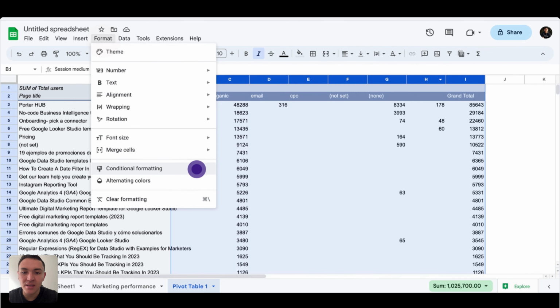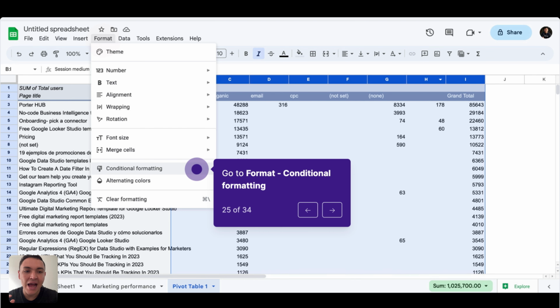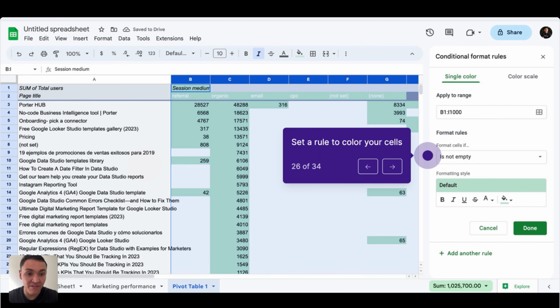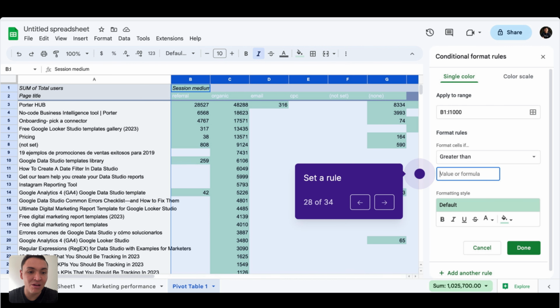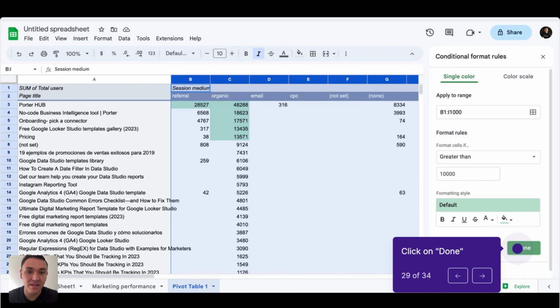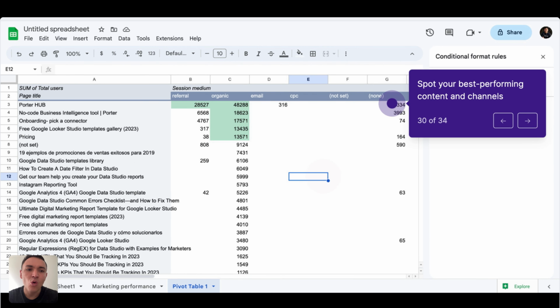I will go to format, click on conditional formatting, and I will set a rule. If the value of the cell is greater than a value, let's say 10,000 visitors, then highlight it. With this, I can quickly see that even though I have thousands of pages on my website, only 6 of them are driving more than 10,000 visitors to it. Now I will click on done. And as you can see, we can spot our best performing content and best performing channels in a single view.